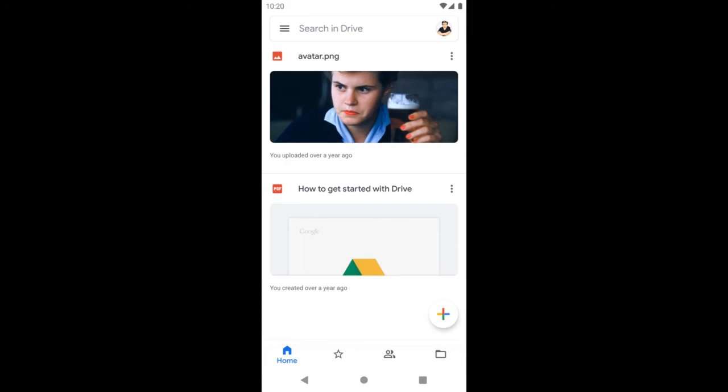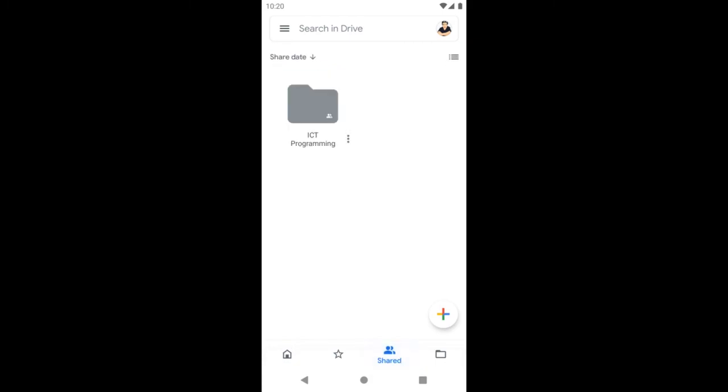To upload files to a shared folder, on the bottom toolbar, tap on the Shared button. Tapping the Shared button shows all the files and folders shared to you. Scroll the content area to find the shared folder. Upon finding the shared folder, tap the folder to go inside the folder.